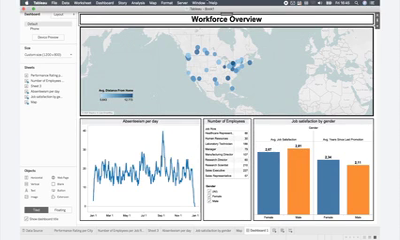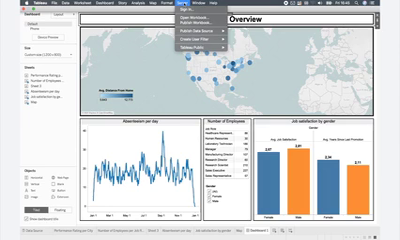And what you can also do is sign into your server or Tableau Online and publish the workbook there. And you can also publish the data source, so other people can also work with this data source. And if you work with multiple data sources, you can choose which one you want to publish.